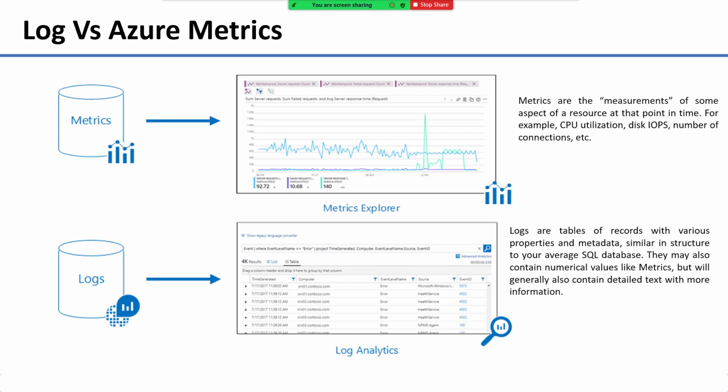But when it comes to generic logs, like something, an application, started, or a user connected to the SQL database, this type of information gets stored in a structure that looks like a table, with rows, and then you have the data. Logs can also contain numerical values. Now it's clear to you what the difference is between metrics and logs.